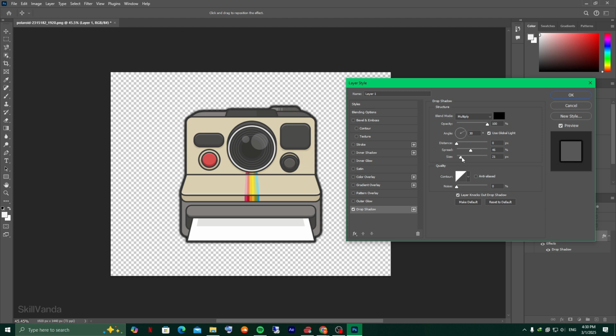Size controls the blur of the shadow, making it look more natural. Spread makes the shadow softer or sharper. Distance moves the shadow further away from the object. Angle adjusts where the light source is coming from, changing the direction of the shadow. Opacity controls how visible the shadow is. A higher value makes it darker.